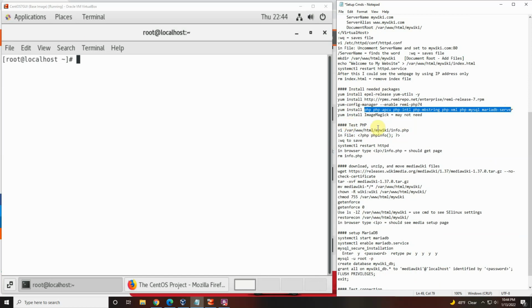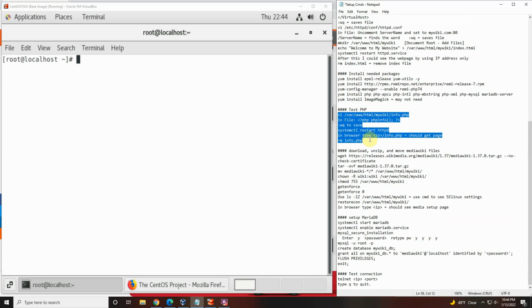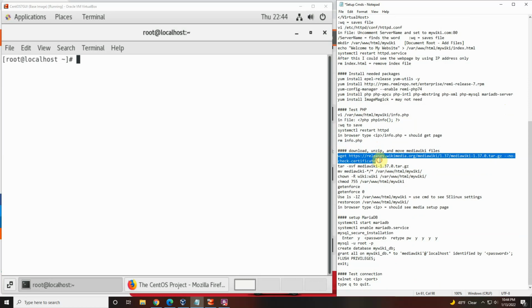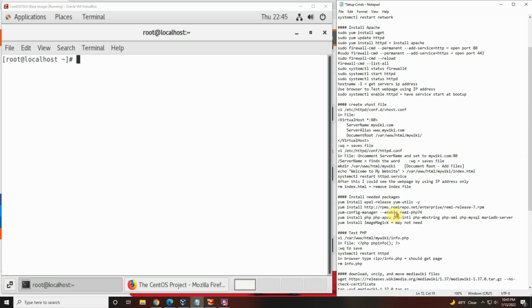MediaWiki uses PHP, so we're going to do some stuff to test our PHP and make sure it's working, because that's important. If it is, we'll go ahead and install MediaWiki, untar it, and put it in the folder that we created for it. I'll talk about some of this later. And then we'll test to see if we can see the basic MediaWiki page. If we can, we will set up the database, because MediaWiki does need a database to work. And here are the commands to set that up. So there's all the commands.